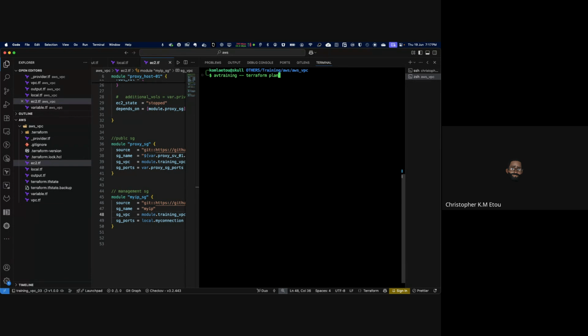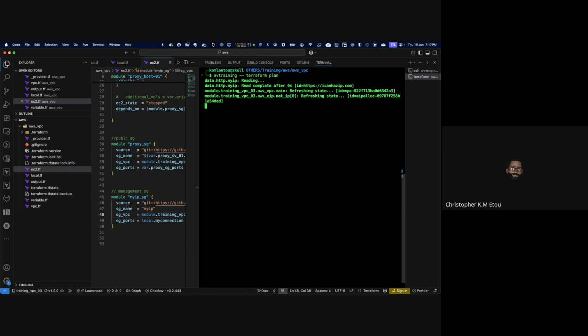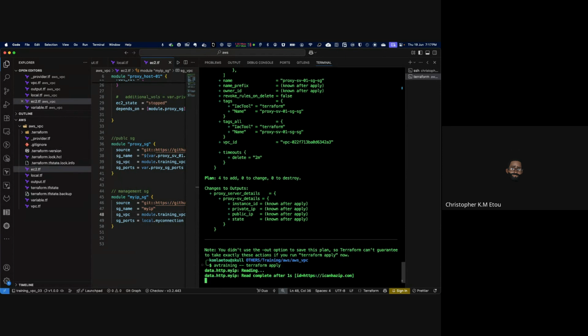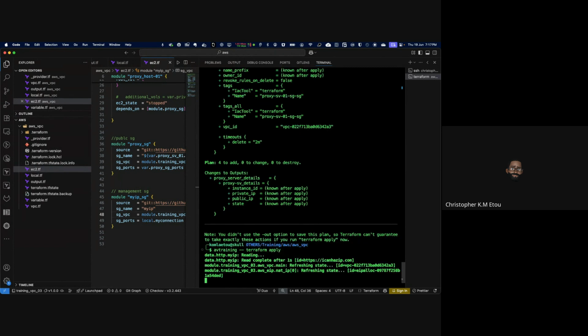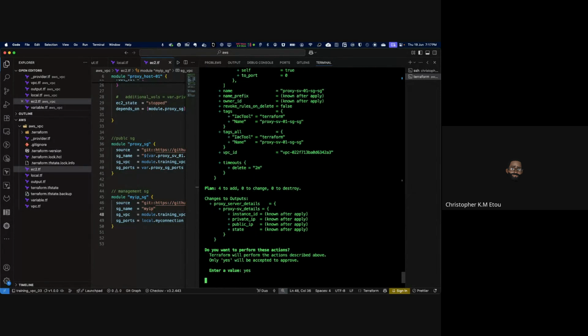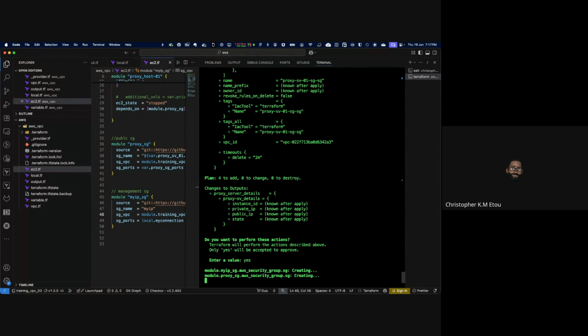And then we run Terraform plan. Let's see if sometimes maybe there's another error somewhere that we couldn't catch, but I don't think so. Here we are. We are basically creating 4 additional resources, which is the instance, the private IP, and so on. Okay, now let's just do apply. Say yes. There we go.